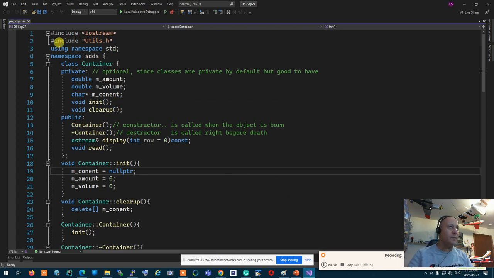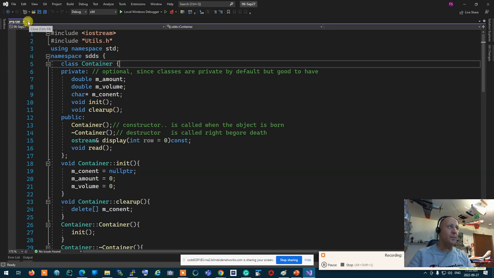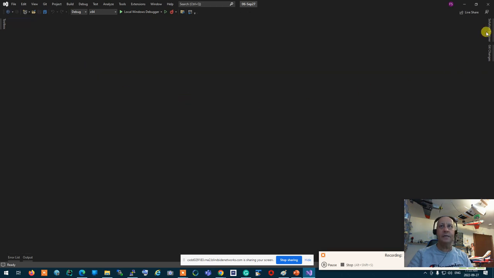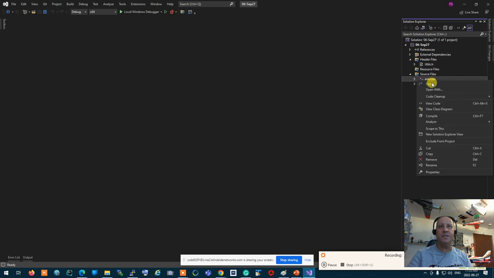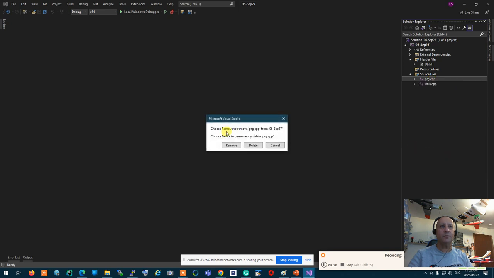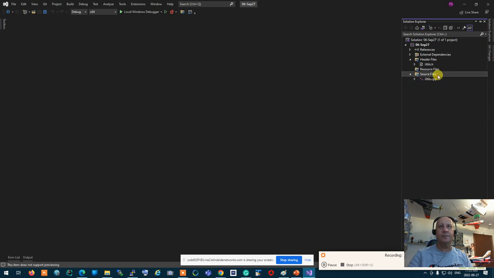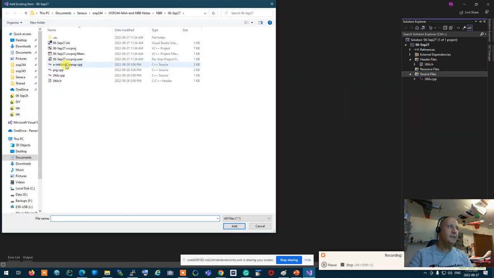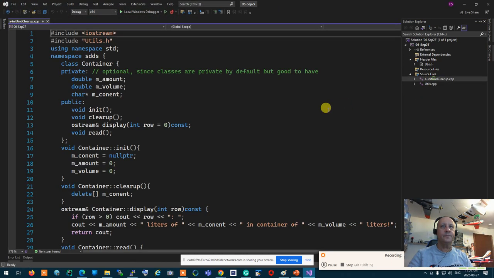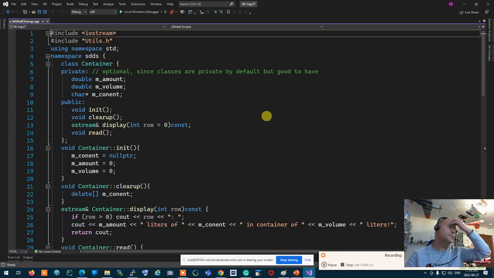So before we begin, I am going to go back to what we have done, the last thing that we have done in a container. I'm going to review that. So I'm going to remove this one. I'm going to open this, the last thing that we have done in class. Okay, so we created a container.